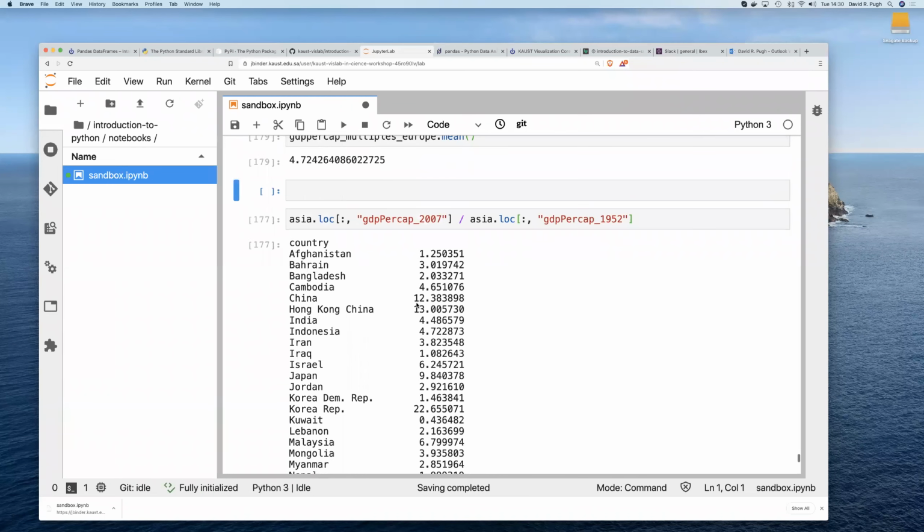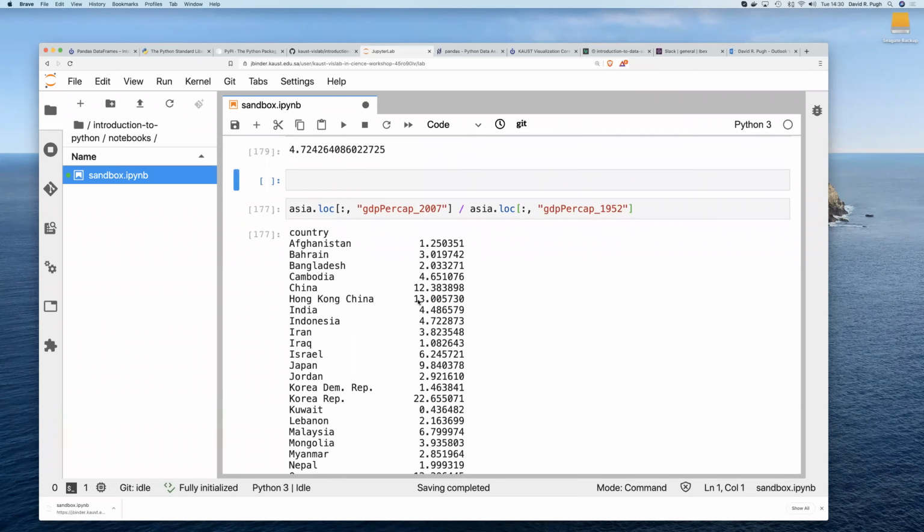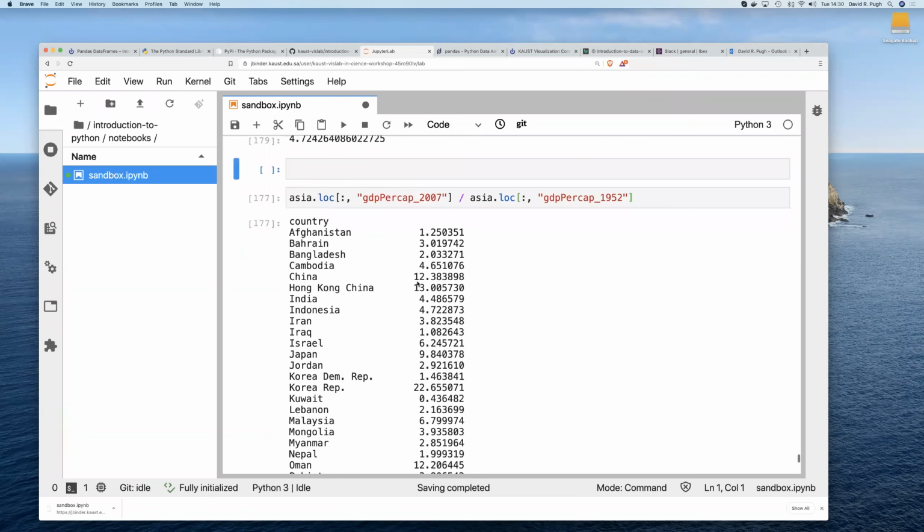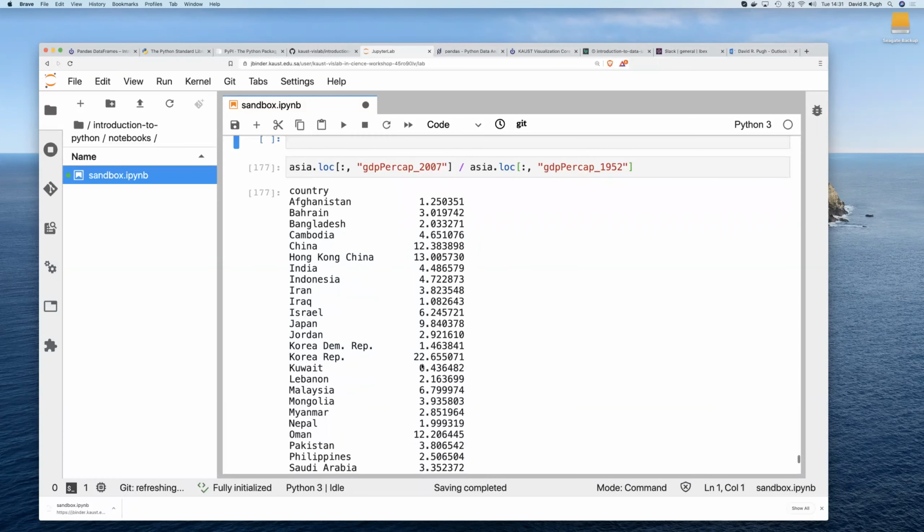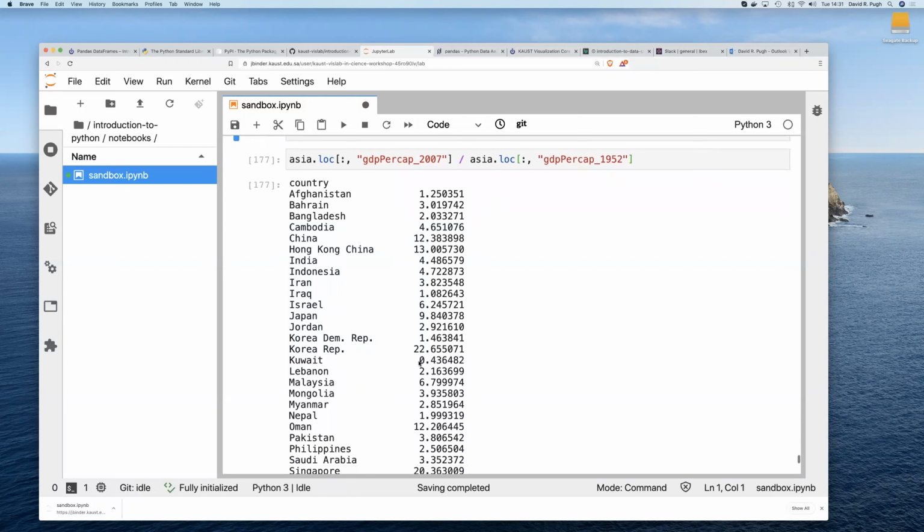But similarly, you look at other countries like China. Hong Kong is more of a city-state, so that's its own thing. But China is over an order of magnitude wealthier in 2007 than it was in 1952. That's just enormous. And then you look at Korea. Korea in the 1950s was a war zone, so that partially explains why its GDP per capita would have been so low. This is South Korea, and this Korea Democratic Republic is North Korea.